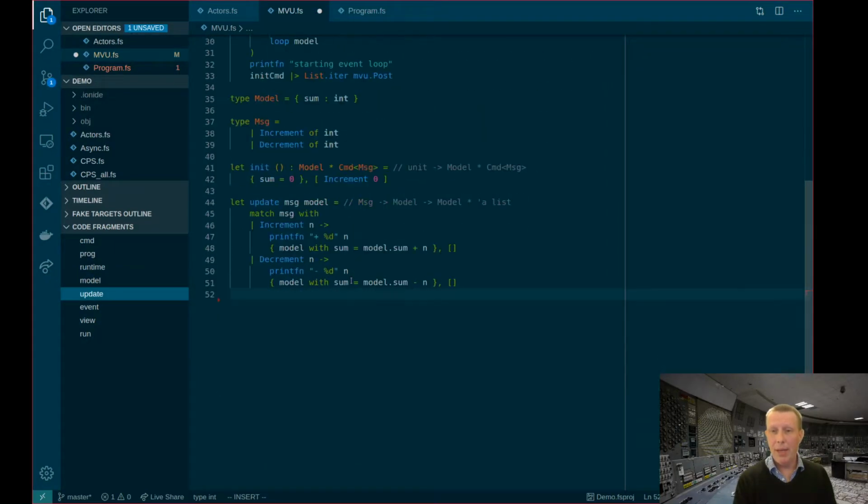So we create an init function. It takes a unit and just returns a model and a command. So it will take this model type, set sum to 0, and then I will have a list of messages sent, and I say increment 0. Because I did things in such a simple fashion, I actually have to send in this explicitly a starting command. Typically you wouldn't do that. You would just say send in a dummy command. But I simplified things a little bit.